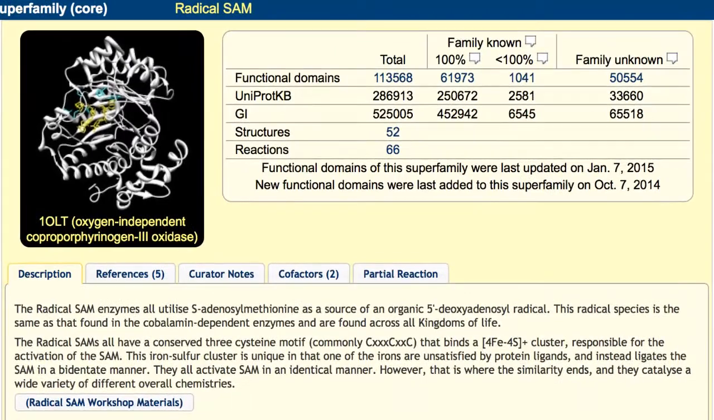At the top of the superfamily view, we have some basic summary information about the superfamily. Because sequences contain multiple domains that may be different folds with different catalytic functions, we assign only the region of a sequence with the appropriate fold and function to a superfamily. We call this region a functional domain. So here we have listed the total number of functional domains in the superfamily. These are subdivided into those that have been assigned to a family and those with no family assignment.